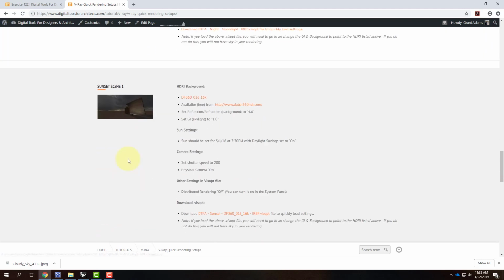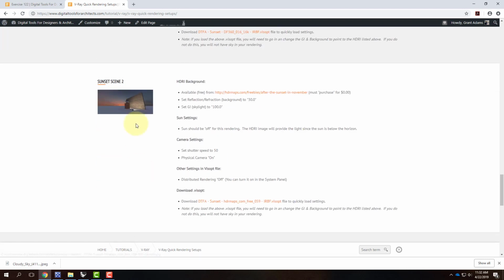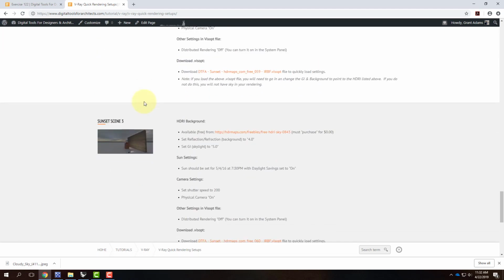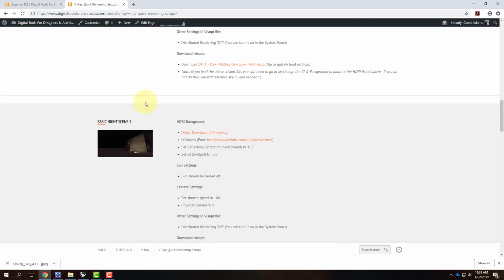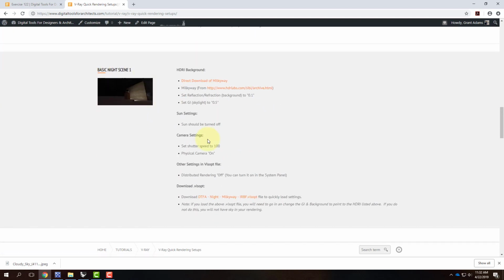Night scene 1 and night scene 2. I also have some sunset scenes. I think this sunset scene 2 definitely qualifies as night because the sun is actually off, but you get some nice glow to it. So you guys can play around with whichever one you want. I'm going to do a true night scene. I'll use the basic night scene 1 for today's purposes.